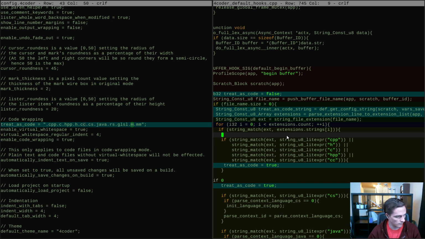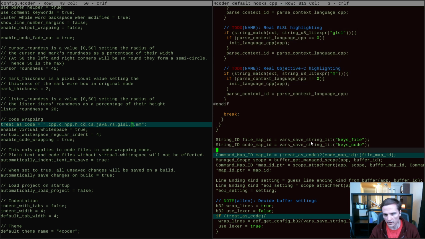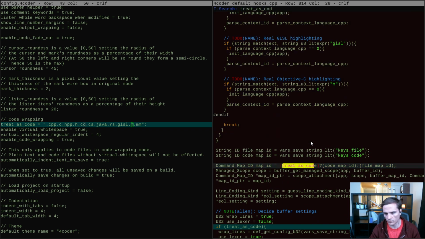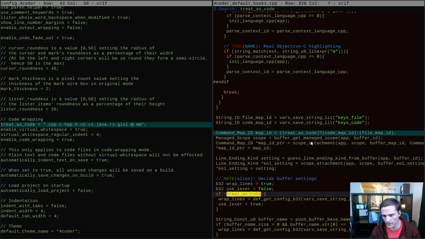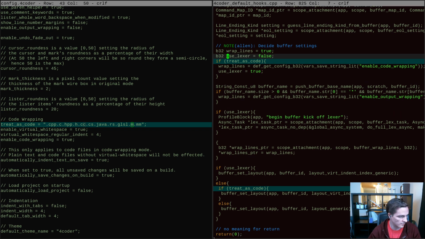It's just silly. And so you end up with the only output from all of that work being that you treat it as code, at least for this purpose, so that it can do things like code map and code wrapping and virtual indentation. Now, use Lexer also depends on this, so you're not going to be able to use the Lexer unless it hits that. Yeah, that's just another busted piece.